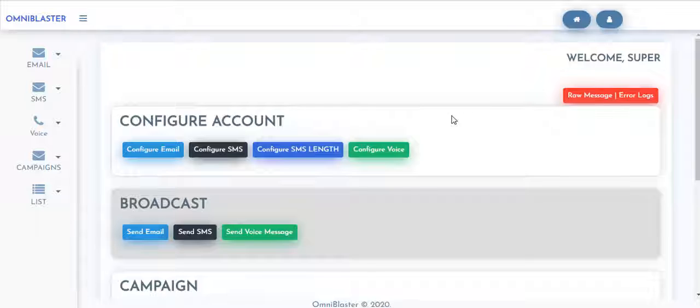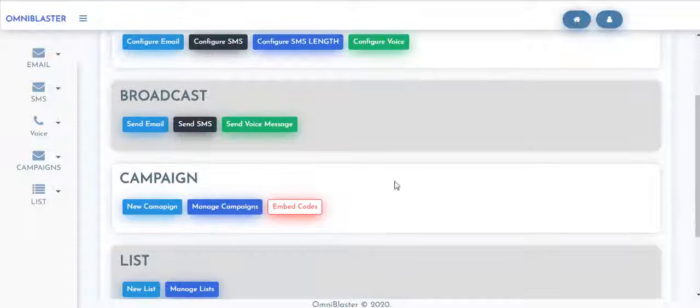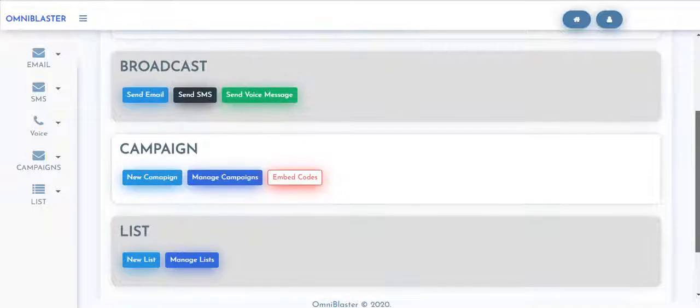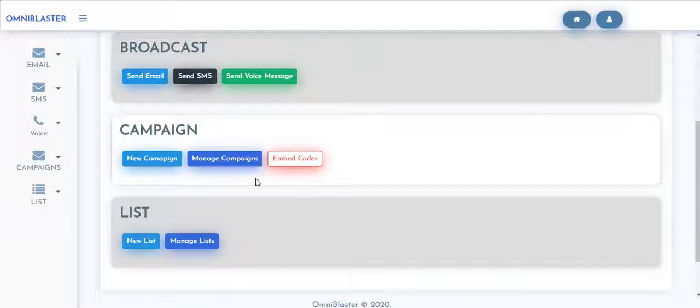Once you get on the OmniBlaster platform, you get to see the settings where you configure your email, your SMS, your voice, and of course your SMS lane. And you can also see the section where you can broadcast your email as well as your SMS and your voice messages, all 3-in-1 capabilities right inside of OmniBlaster. You can also see a section where you can start a new campaign, manage campaigns, and copy your embed codes to have your opt-in squeeze pages on any website. You could also manage lists and create new lists right inside of OmniBlaster.